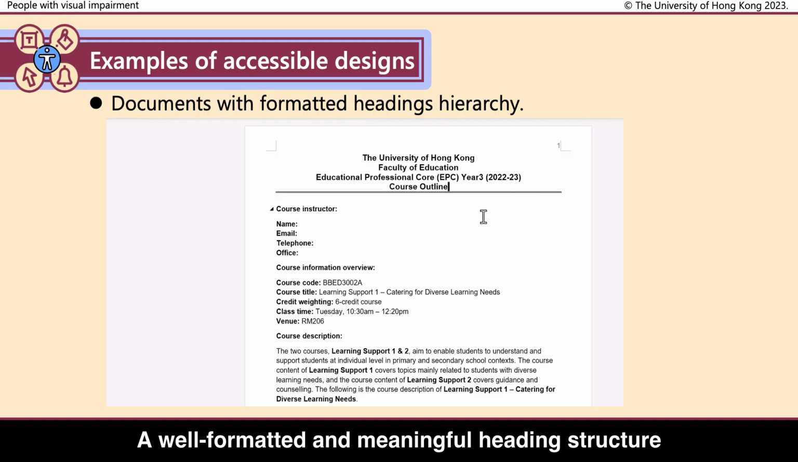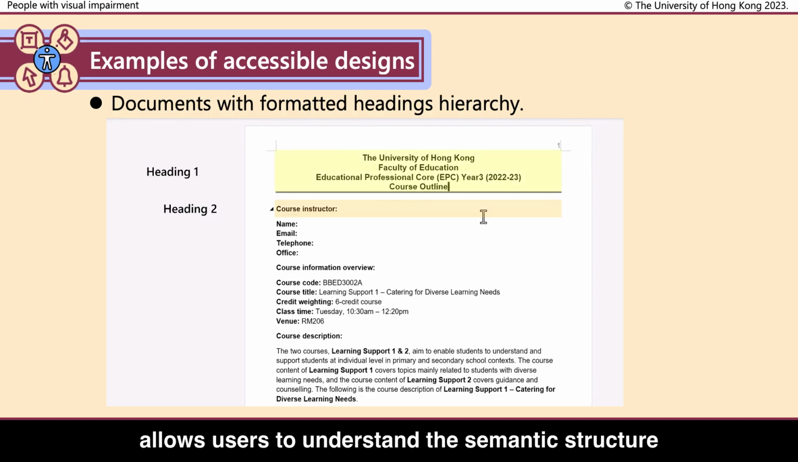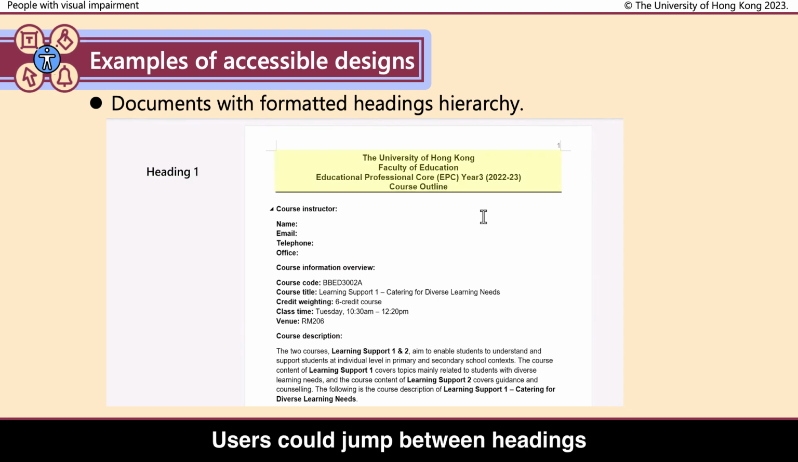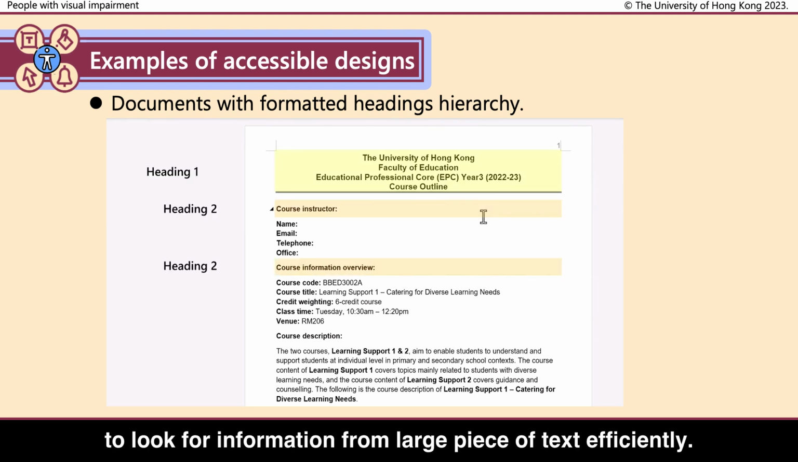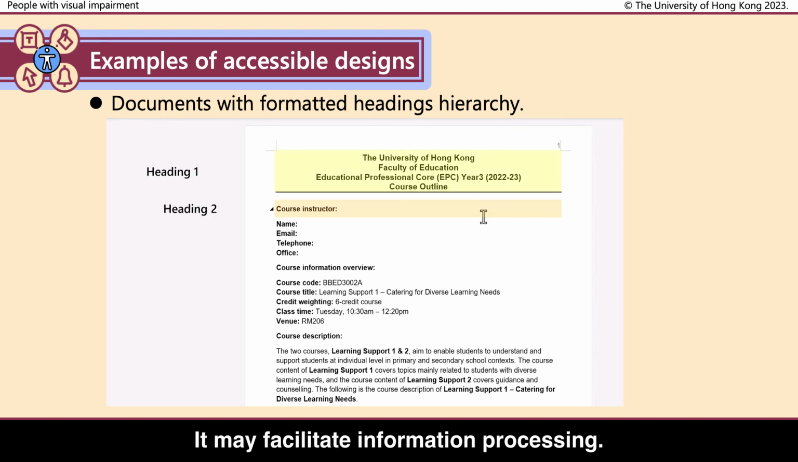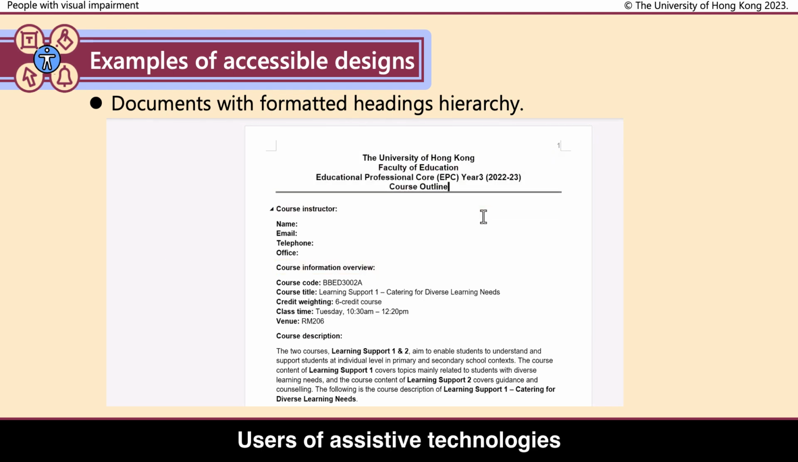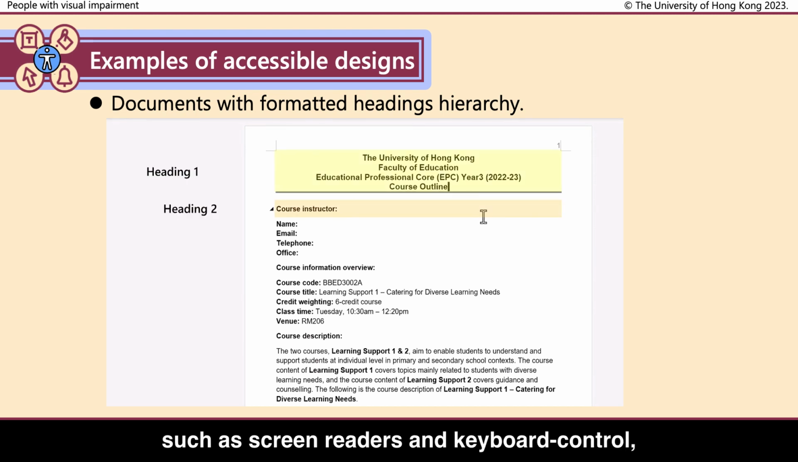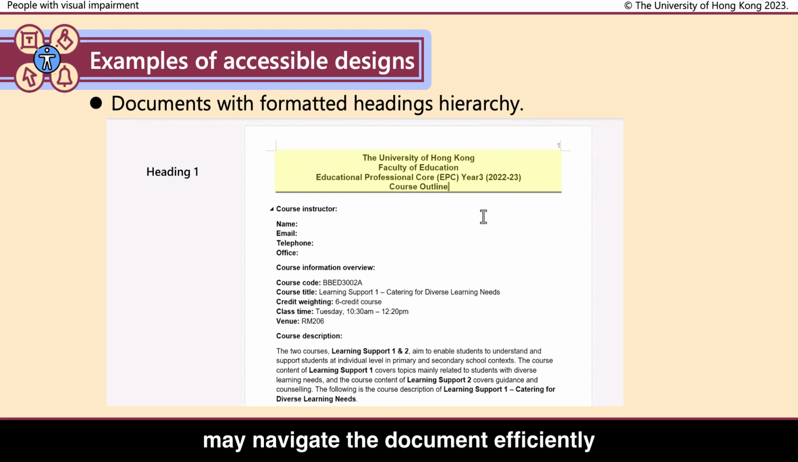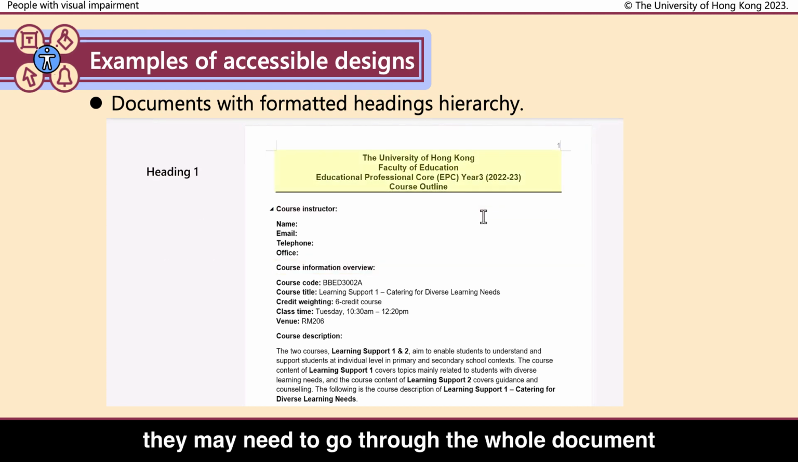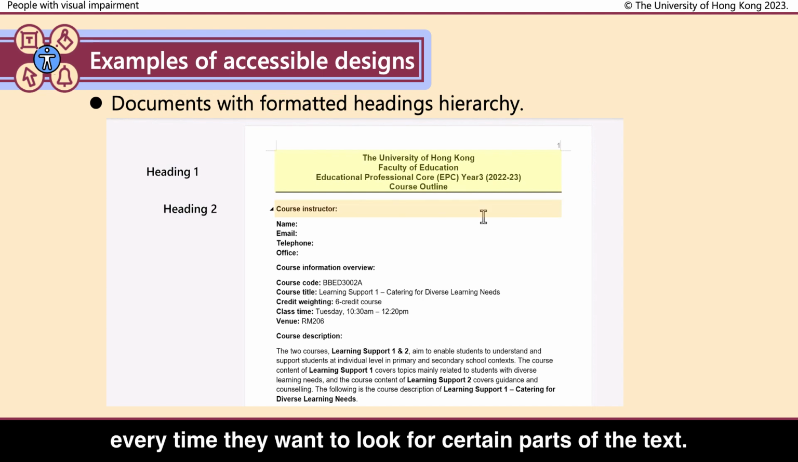A well-formatted and meaningful heading structure allows users to understand the semantic structure of the document better. Users could jump between headings to look for information from large piece of text efficiently. It may facilitate information processing. Users of assistive technologies such as screen readers and keyboard control may navigate the document efficiently by jumping between headings. Without heading structure, they may need to go through the whole document every time they want to look for certain parts of the text.